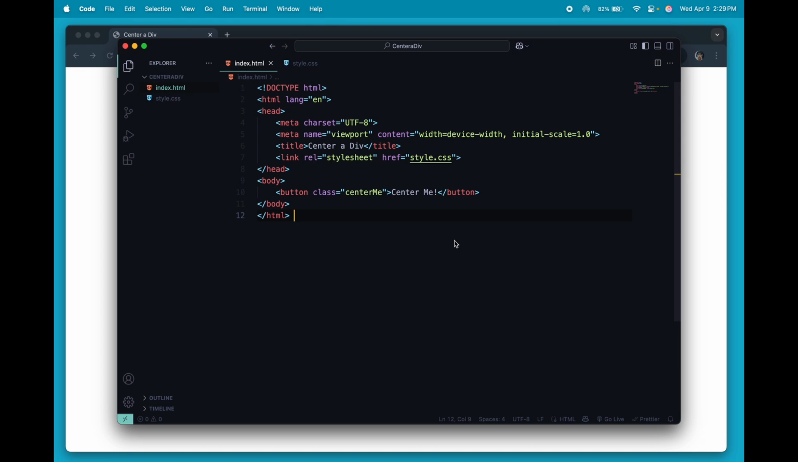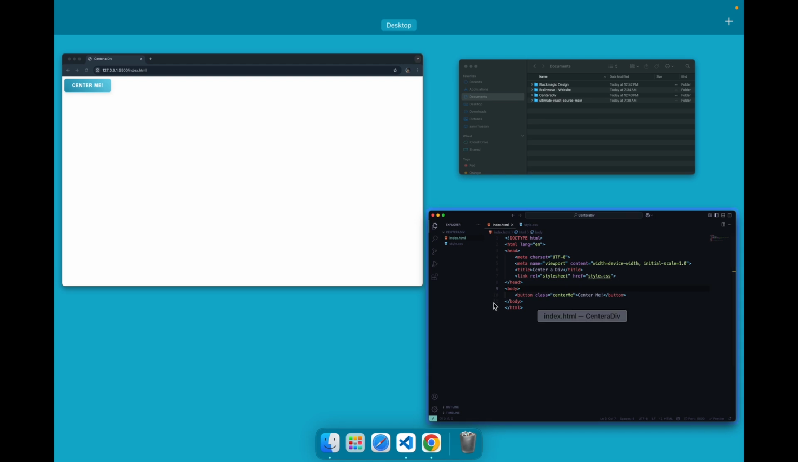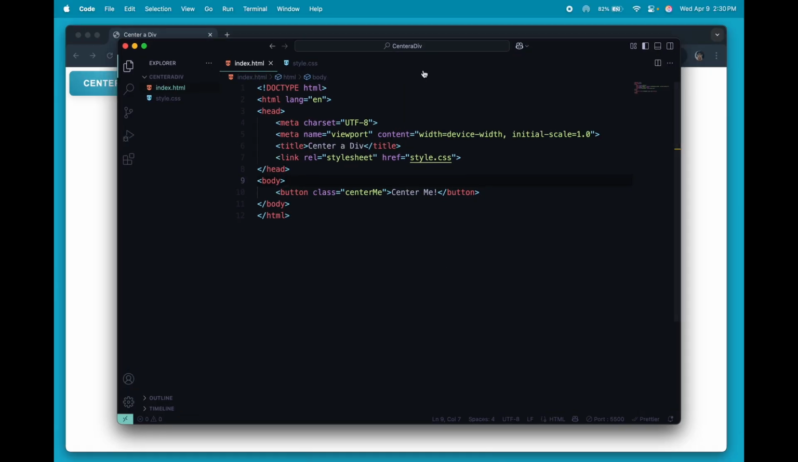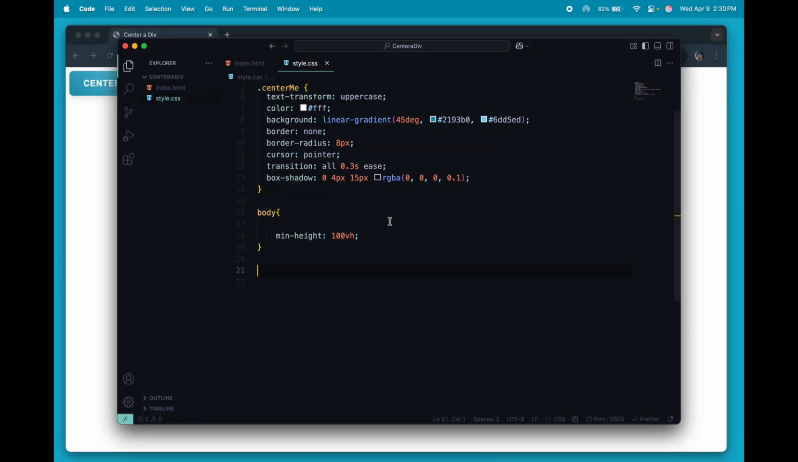Let's dive in. First up, flexbox. This is a go-to method for most developers today because it's flexible, intuitive, and works for both horizontal and vertical centering. To achieve this, we are going to first target our parent element, which is the body for me. Could be another div for you, but it should be the parent element.